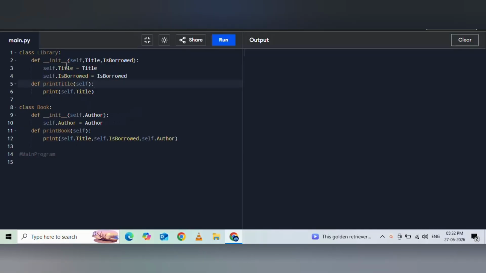Here you can see I have implemented two classes. First one is a library class and second one is the book class. This library class is having its own properties like title and is borrowed as attributes, and the print title as a function. And coming to the book class, it is having its own attributes and the functions. They are like author and the print book. Okay, print book is used to print the details of a particular book like a title, is borrowed and author. And print title, here in this class, this print title function is used to print only the title of the book, of the library item.